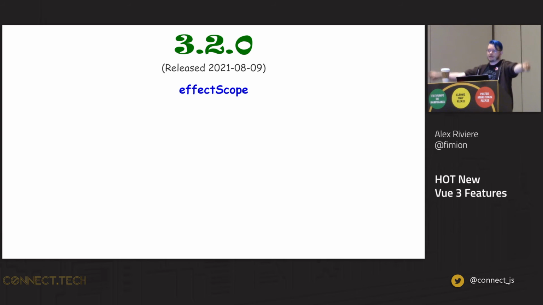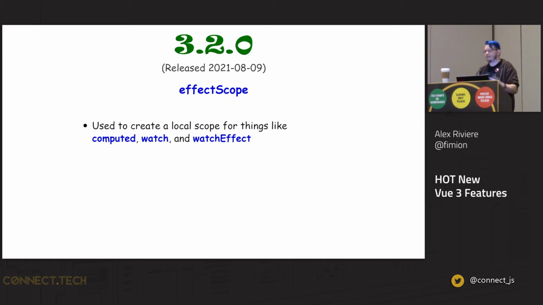Effect scope. I am not going to demo this one because I don't have a good example for when you should use it. I just really don't. I'm sorry. It's used to create a local scope for things like computed, watch, and watchEffect. It allows you to stop multiple effects at once. You can add multiple things to a scope in succession. You don't have to do it all at once.